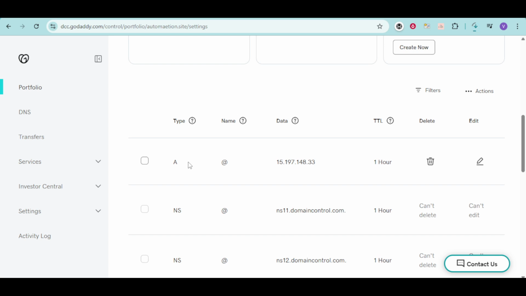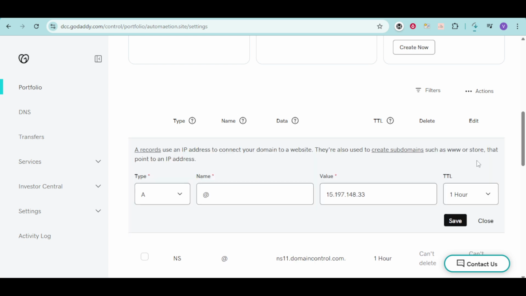Once you've located that A record, you're going to edit it. Click the edit option associated with that record. This will open up a small form where you can change its values. Here you'll see a field usually labeled value or points to. Right now, this is likely using a parking IP address, something similar to GoDaddy's default parking values.